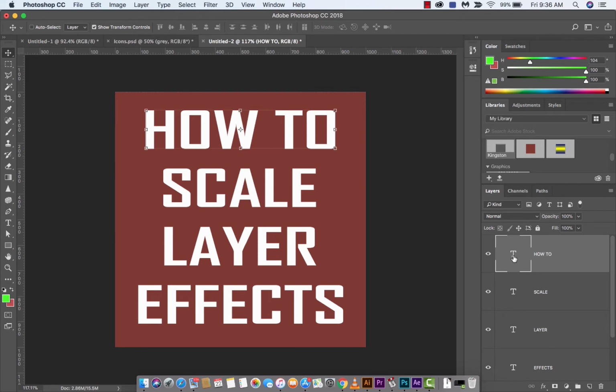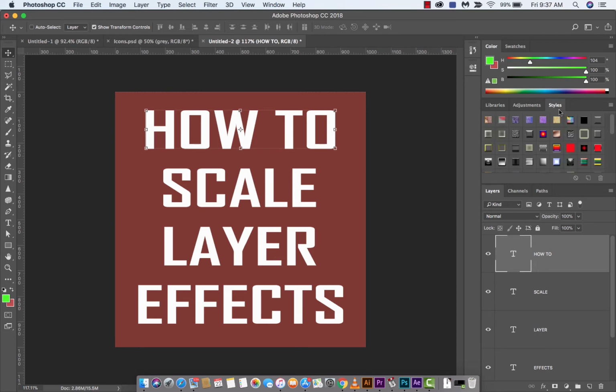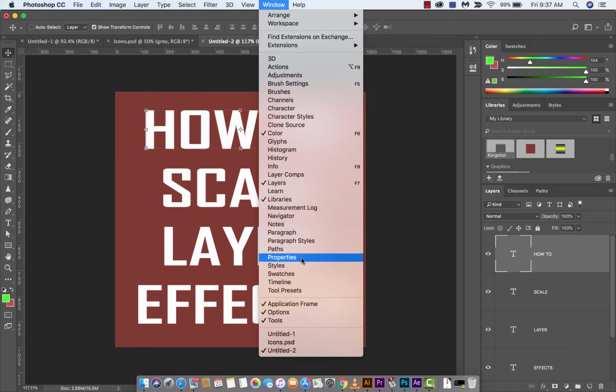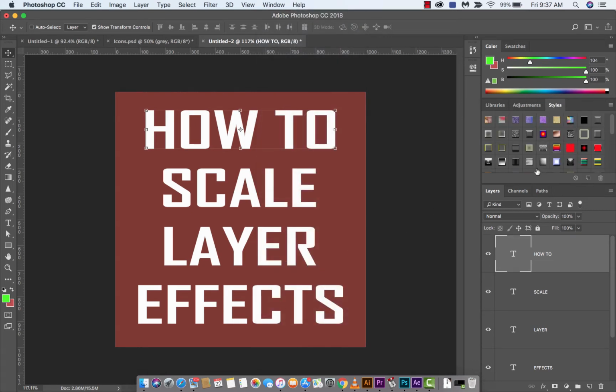What I want to do here first off is go ahead and open up the Styles panel. So for me, I've got it right here. But if yours is not open, you just go to Window, then drop down and click Styles, and it will open wherever it is located for you.